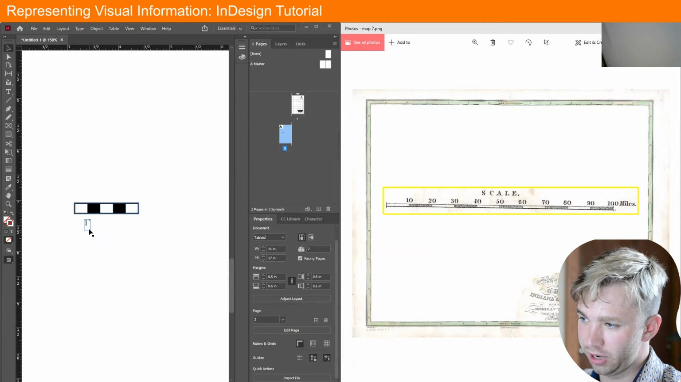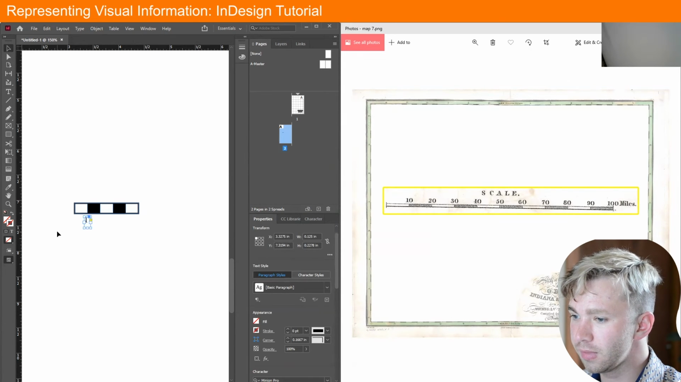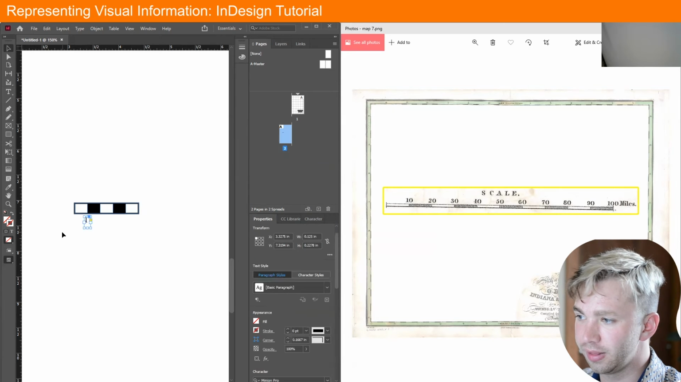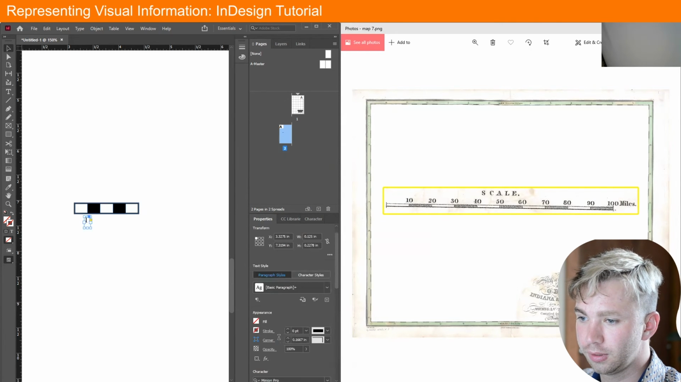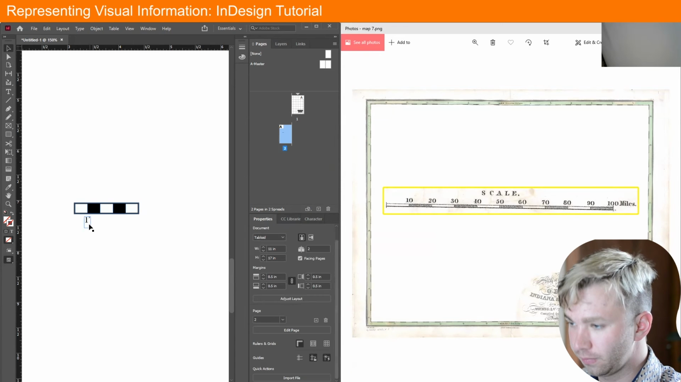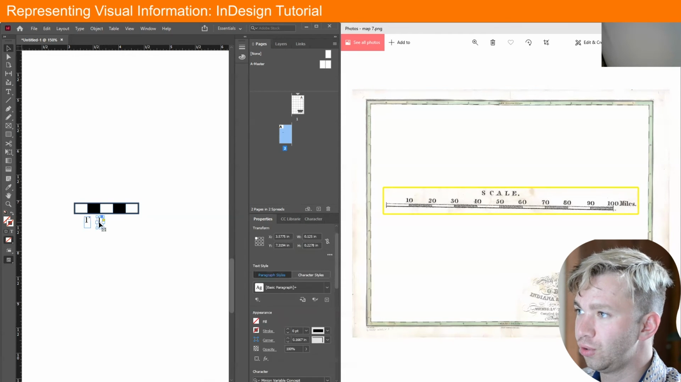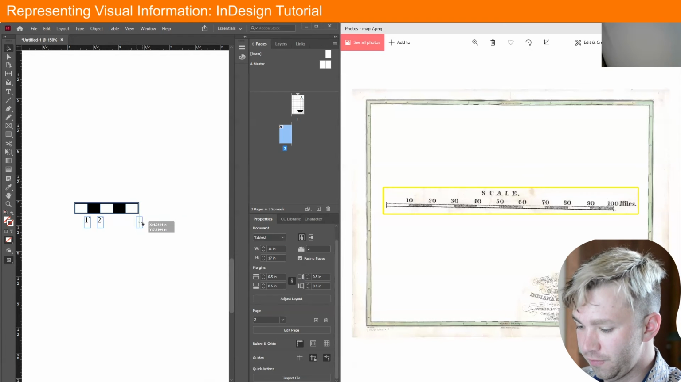You can use your arrow keys to bump things around. I think it's called bumping. I'm also going to center this so it's right on the line there. Whoops. Centered. Okay. Copy this over. This is 2 feet. This is 4 feet.